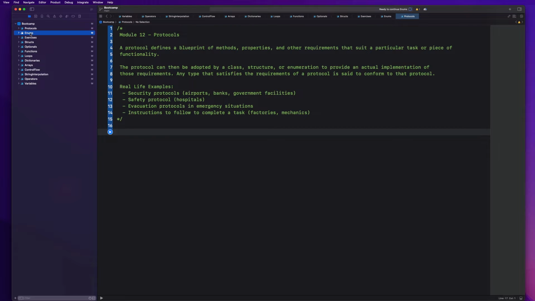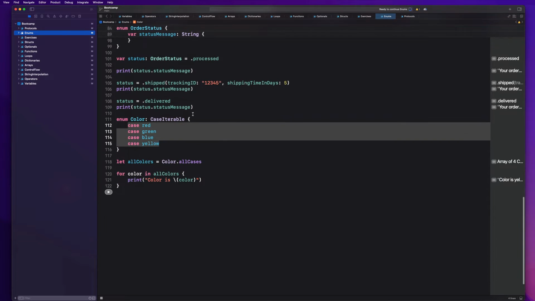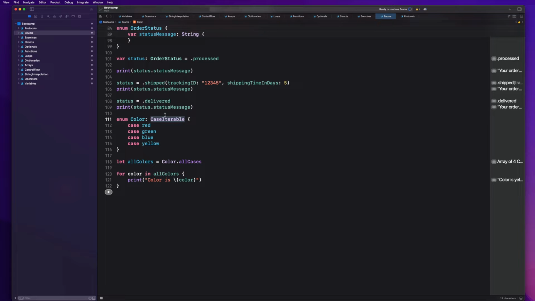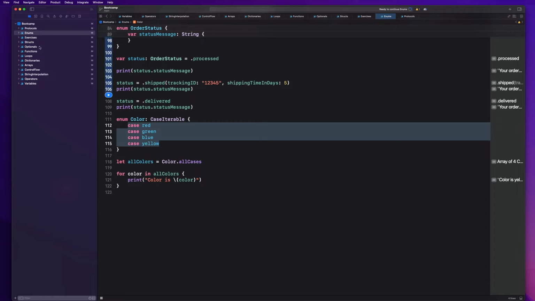So really quickly, guys, if we go back to our Enums file, we used a protocol in this color enum. This CaseIterable protocol right here allows us to treat all of the cases as an array, which was really cool, right?